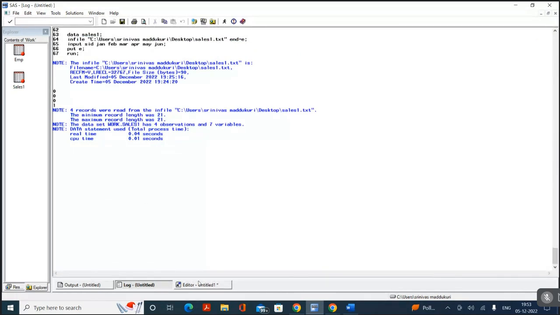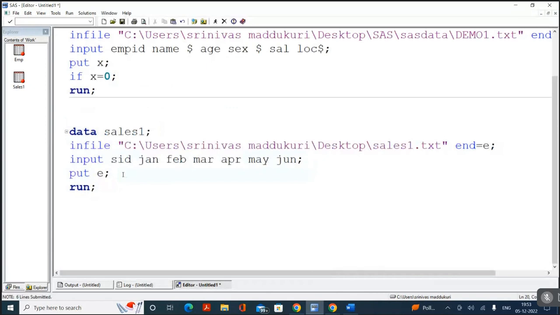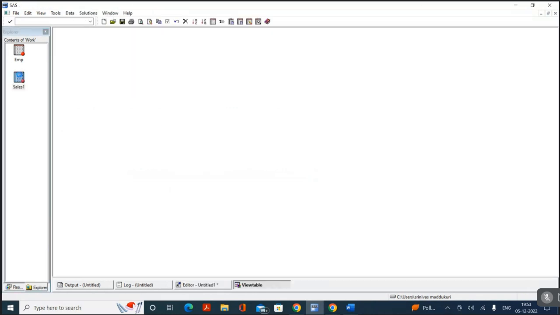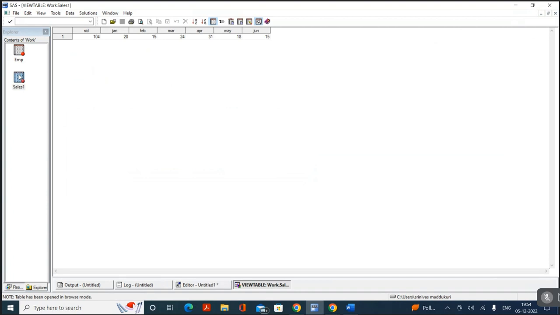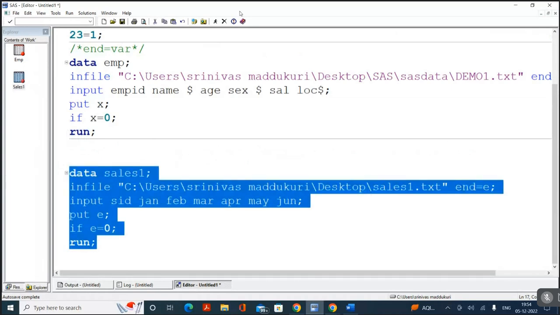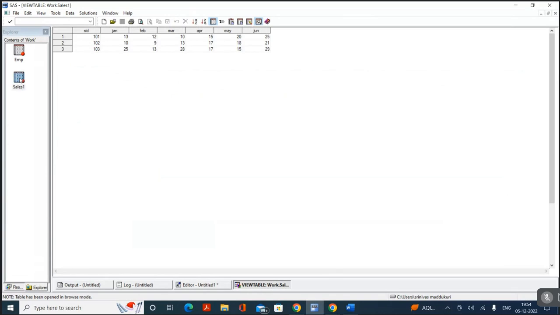Now, if you want only the last observation, what condition can we write? If E is equal to 1. Now select the program, execute it. In sales1, I will not get 4 observations, I will get only the last observation. But if you want the first 3 observations, what should I do? If E is equal to 0, you'll get all except the last one. If you have 100 observations, you will get the first 99. Since I have 4 here, I'll get 3.